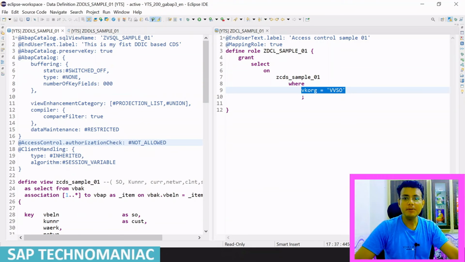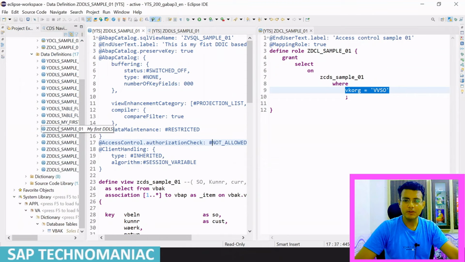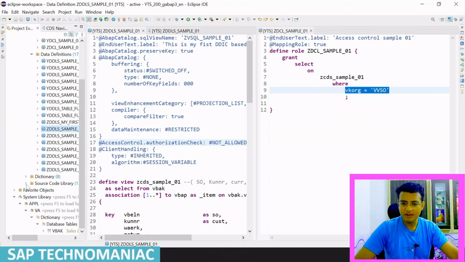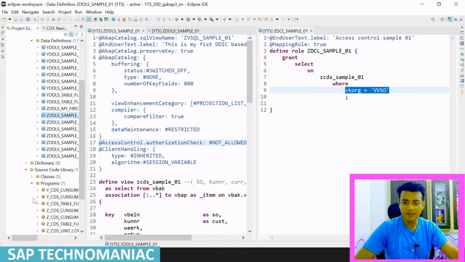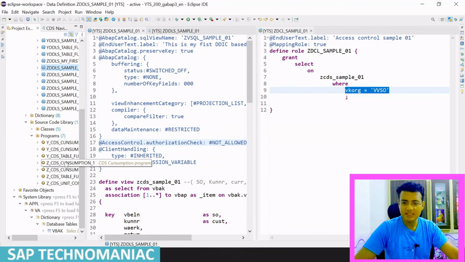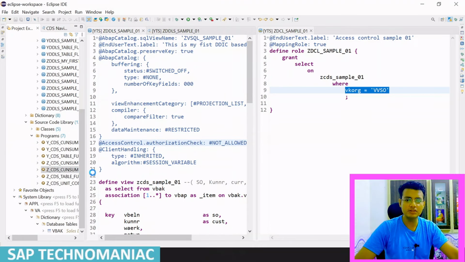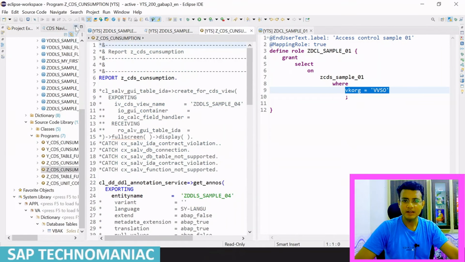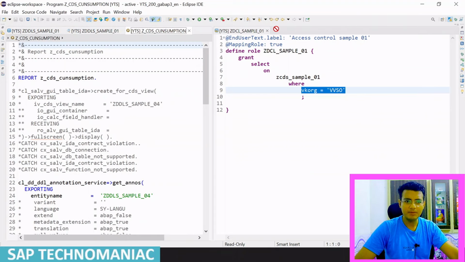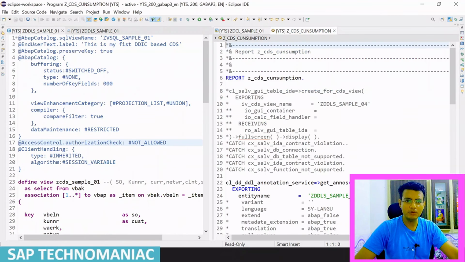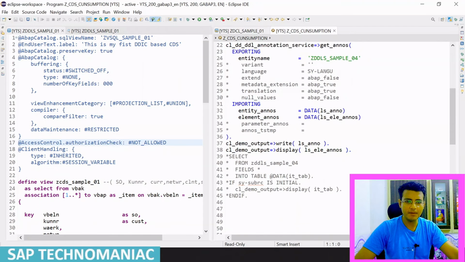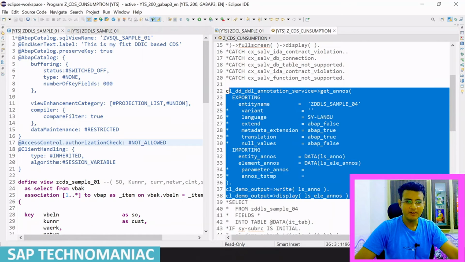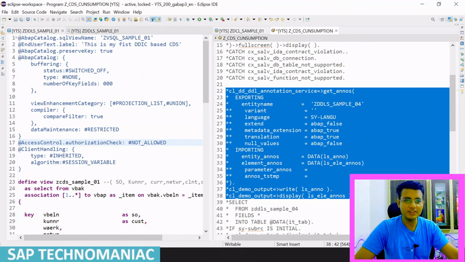Another thing, let me call this particular CDS view in one of my reports, and we will see how it behaves. We will take the existing source code again. Why create a new one? We just have to write a simple select statement. We have some program, ZCDS consumption something. Yeah, I will use the same program over here. Let me minimize. Whatever the existing thing is there, I will comment it out. We explained all this when we discussed the annotation.